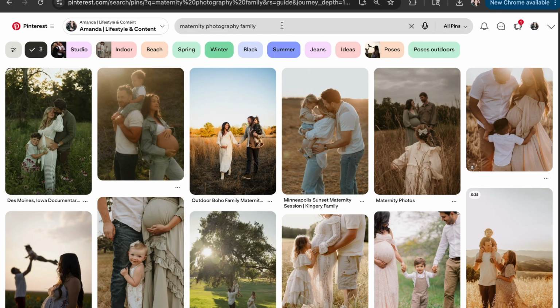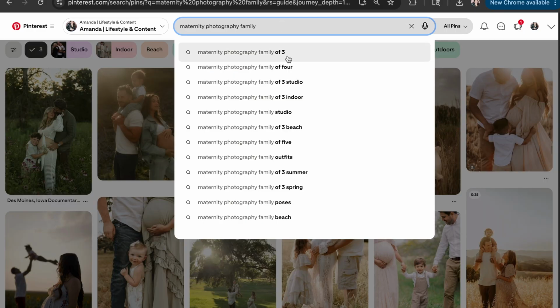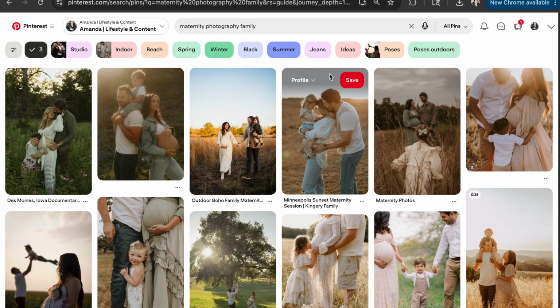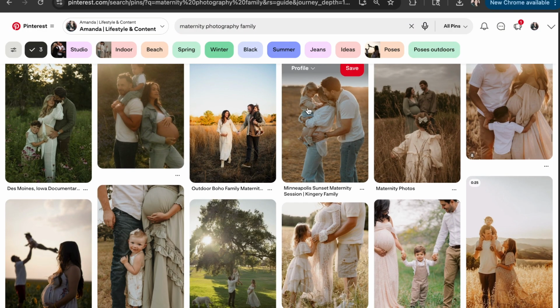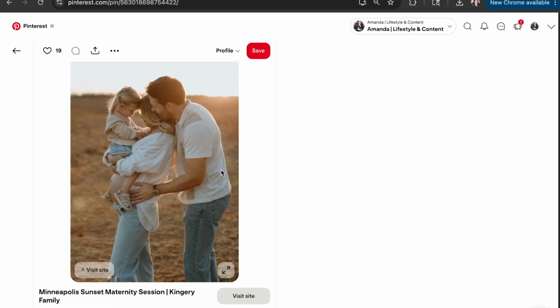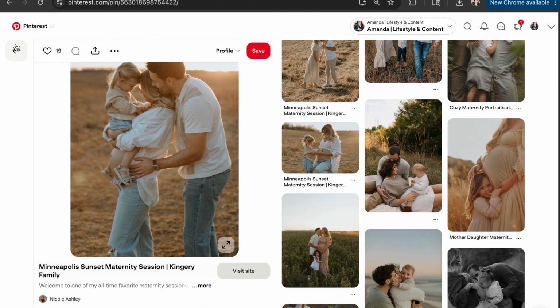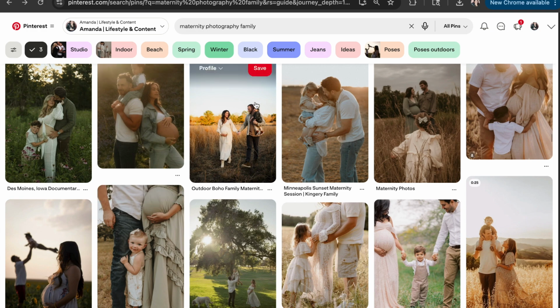So it's like a family of 3. Right here, maternity photography family of 3, right? And so that's why it was ranking, because people want to see what other photos they could potentially do with their family. So that is definitely something.